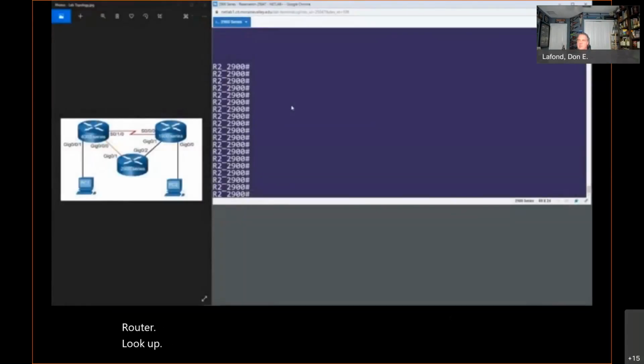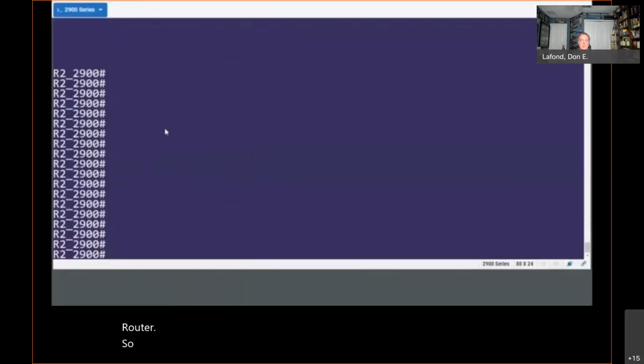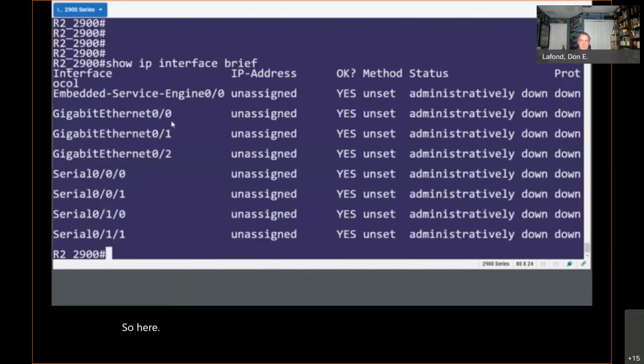So here on the 2900 series router, we're going to start just like we did on the 4000. Let's use a popular show command, and that's show ip interface followed by the modifier brief. With this, we'll be able to see all the ports on our router and their corresponding interface identifiers. For example, we've got 3 gigabit Ethernet ports on this 2900 series box, and we have gigabit Ethernet 0/0, 0/1, and 0/2. This is very different than what we saw in the 4000 series, which is gigabit Ethernet 0/0/1 and 0/0/0.